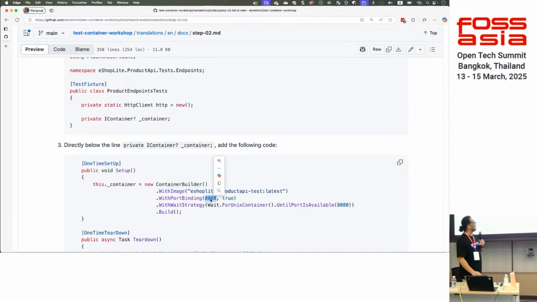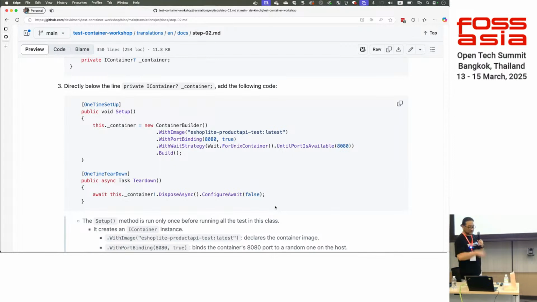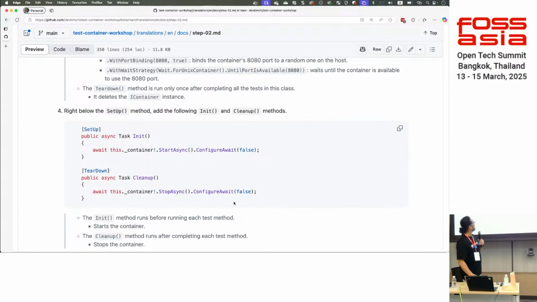port 8080, but the container host should be randomly allocated. So we use true, and the container should be available after a few seconds, something like that. And this teardown means everything is removed. And here the setup and teardown run every time: setup runs before the test starts, and teardown runs every time after the test finishes.